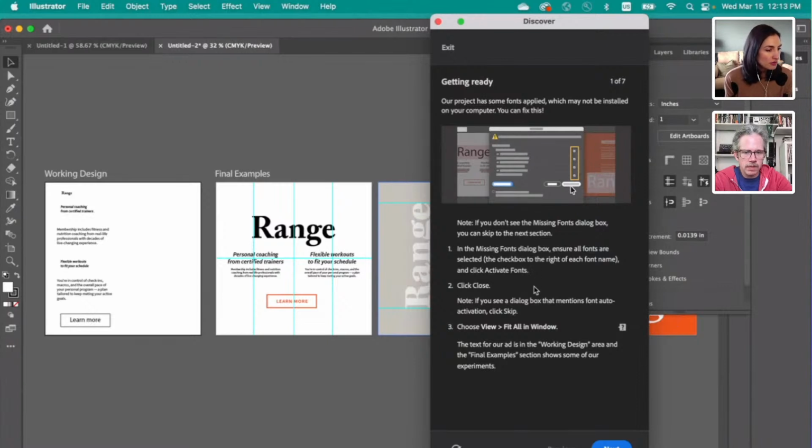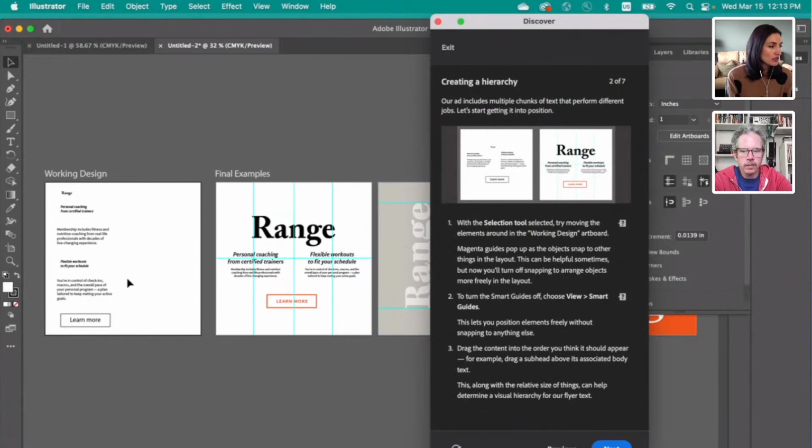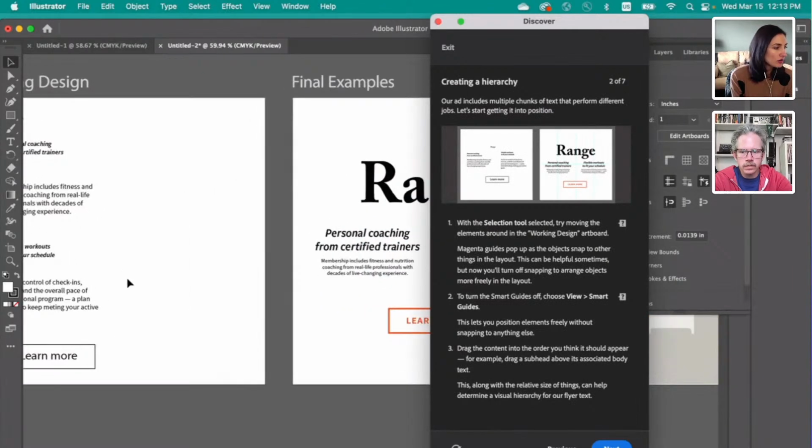So it says our project has some fonts applied, which may not be installed on your computer. And if they are not, then we'll get the missing fonts dialog. I think that I have the fonts from the previous exercise that we did. Yeah, I think so. So looks like everything is showing up correctly.